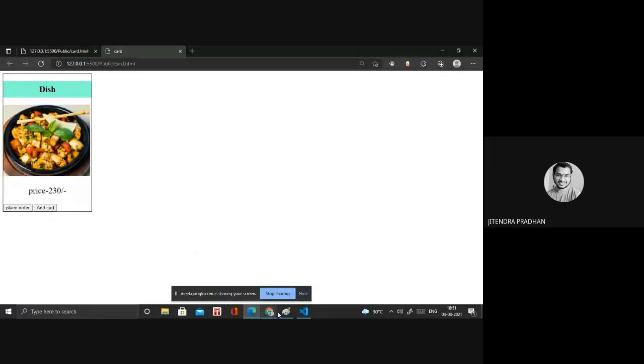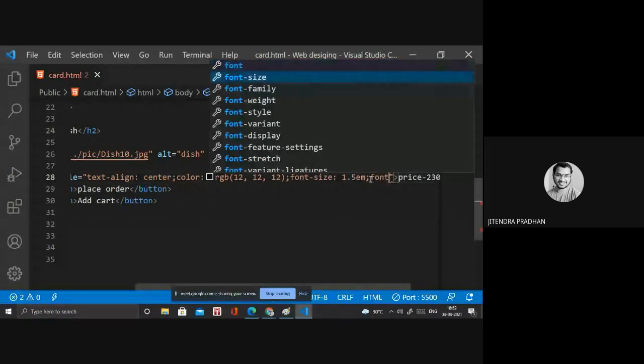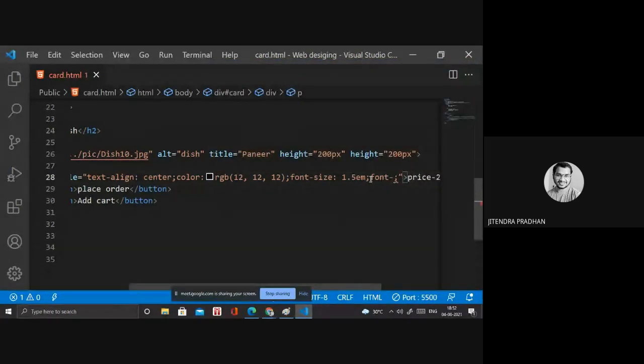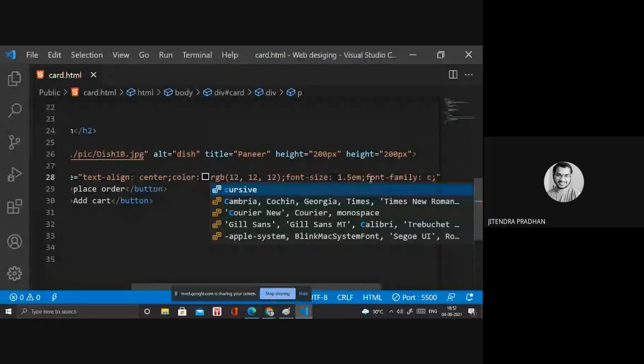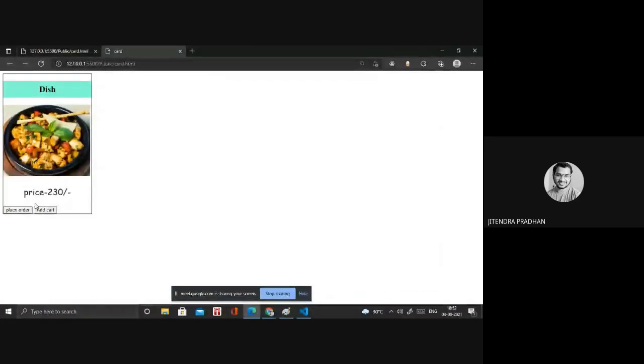And we need font family. If you want to change that one, you can change it accordingly. We have cursive and all these things. Font weight is not required. Font family, we have monospace, sans-serif, all these things. I need cursive. Yeah, it's another font family.